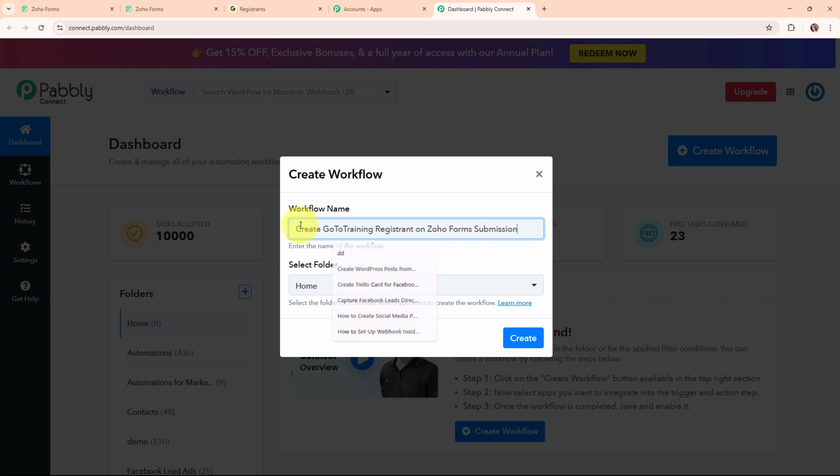So here I'm going to give the name as create GoToTraining Registrant on Zoho Form submission. And now after giving a name to my workflow, it is asking me to select the folder. So here in the left side corner of this dashboard you can see a folders section under which you can see the multiple folders that I've created with different names to save my workflows accordingly.